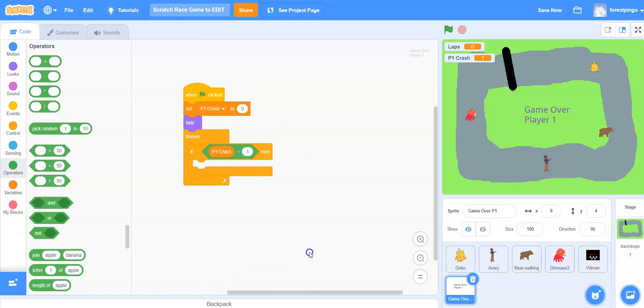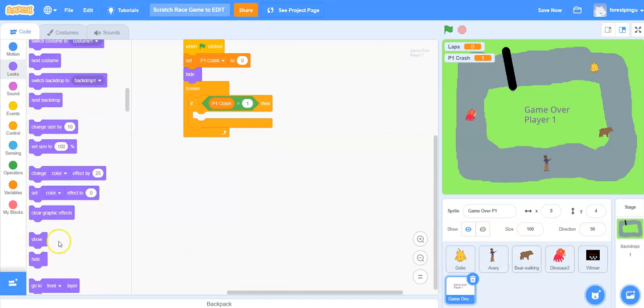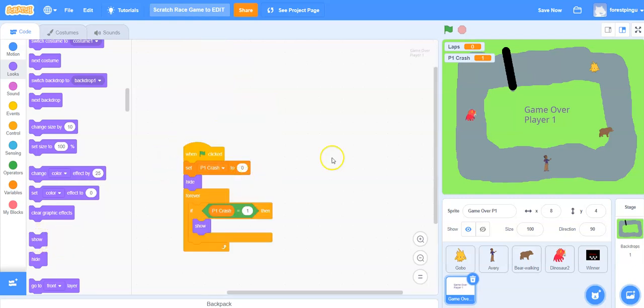If it's 1, what do you think I want to happen here? I want my game over player 1 to show. So instead of hide, I go to looks and I go down here to hide. Sorry, not hide, got that wrong. I want show. So there's my show.